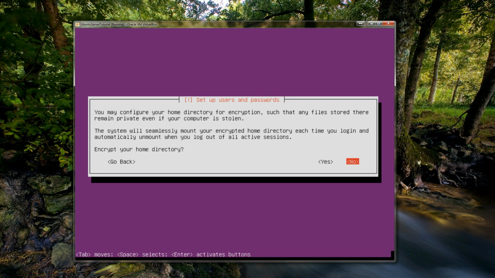Now it's asking if you want to encrypt your home directory. I'm going to say no. If you are an experienced user, which you probably aren't because you wouldn't be watching this video, you might want to encrypt it. It is a bit more secure, but it means you won't be able to get any of your files back if something happens to the server, and then you've lost everything. So I'm just going to choose not to encrypt the home folder.